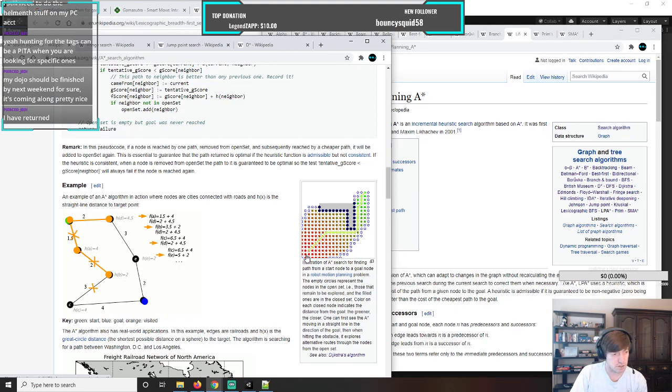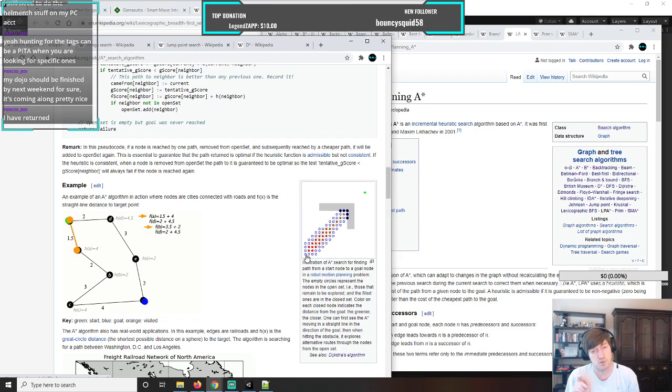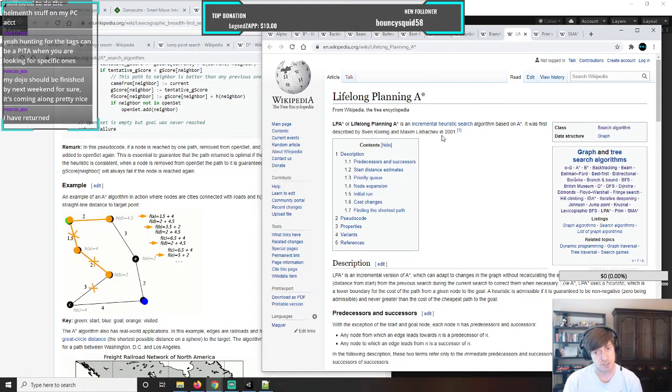Once it does all the A stars once, then it has an idea as to, hey, you're at this node and you're trying to get to that node, well, you're going to need to go to that node. So it has a rough idea already as to where to go. You don't have to keep on recalculating the pathing each and every single time because it already has a path built out for you. Or at least that's what I'm getting from this lifelong planning.